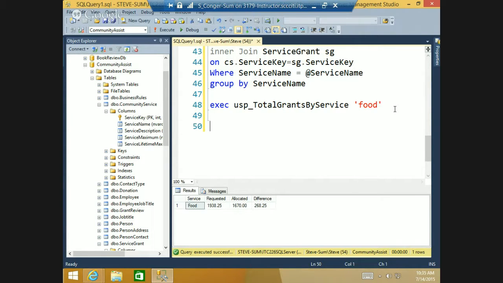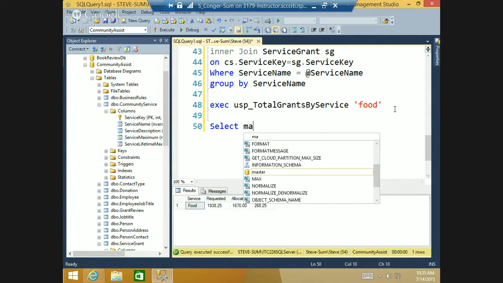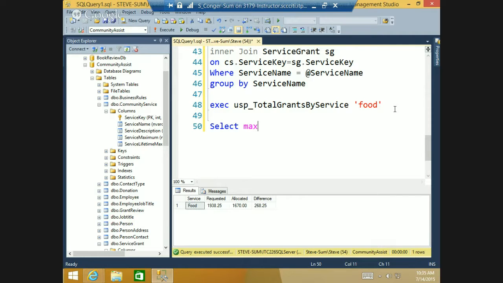Oh, quick check. Let's do select max hire date from employee. Could be employee hire date. Okay, so when we do that, the maximum one is the 4th, 2009-04. Let's do the min.